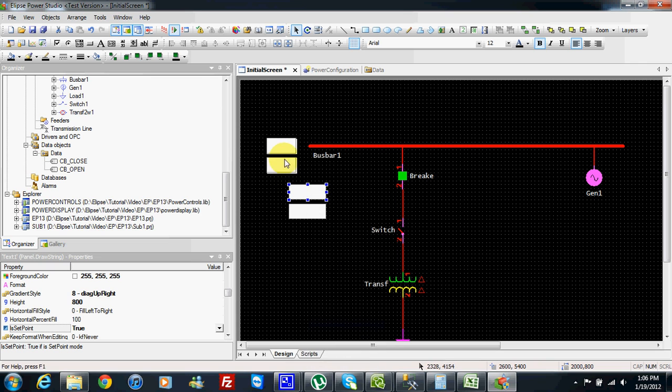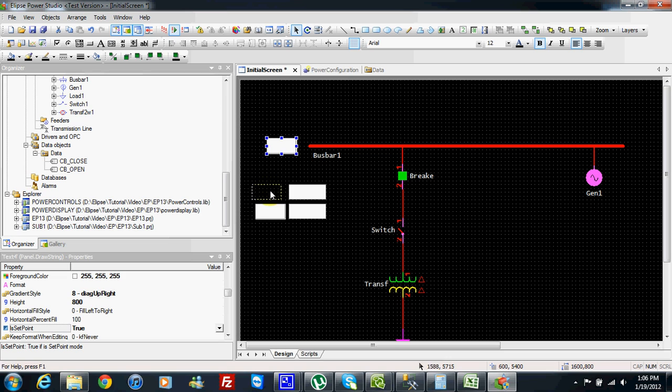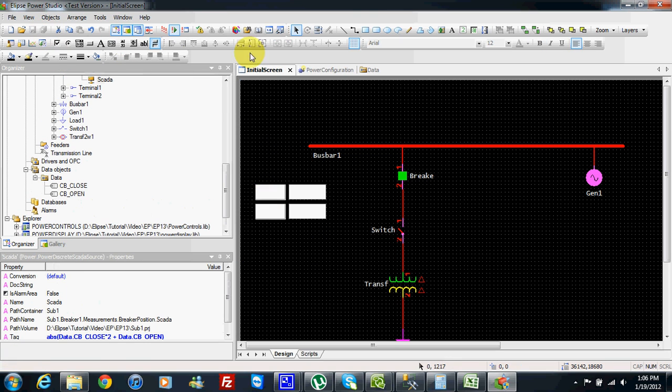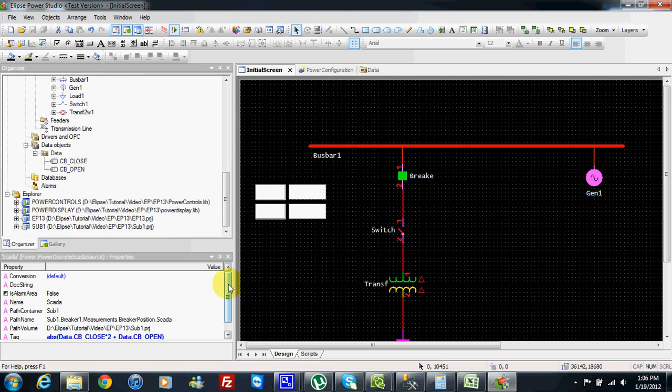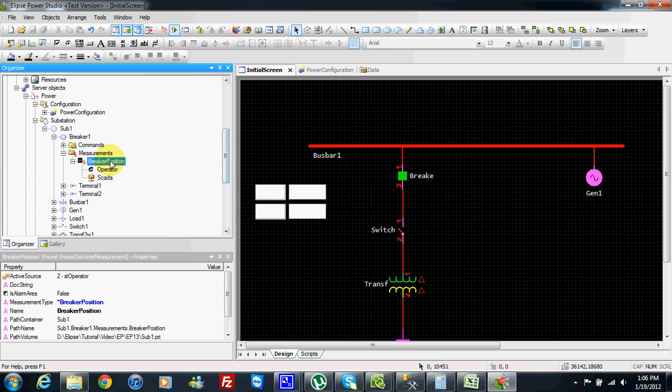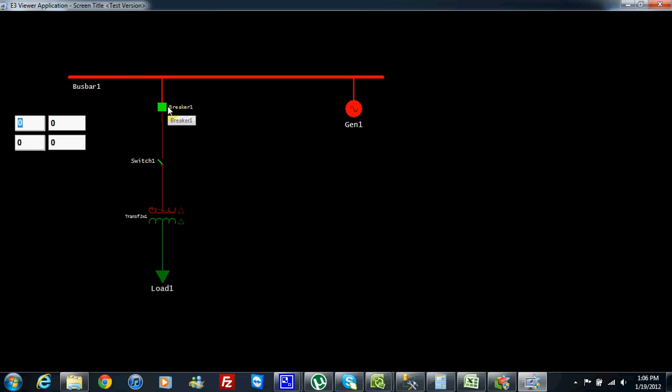We can also copy and paste the link, so these two displays will have the same effect. Then in my breaker position, the active source operator, I will change to SCADA, and I can run my project. Now the breaker is open. So here we have CB open, CB close.